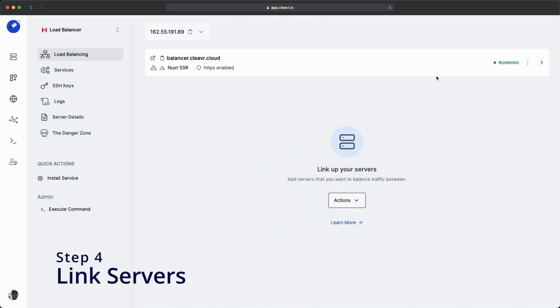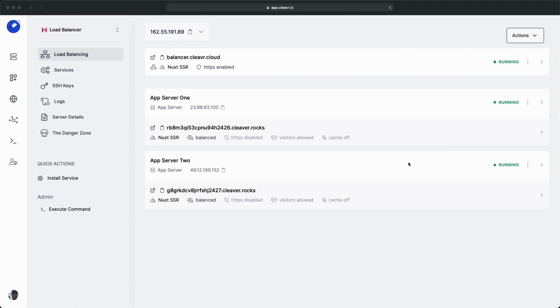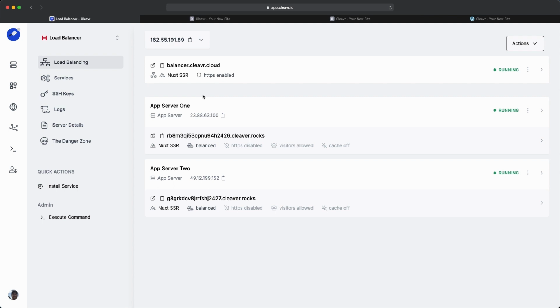Now that the load balance site has been created, we're going to link up our servers. Alright, and now you can see, after it updated, it added App Server 1 and App Server 2, and it also included the NUC sites that we put on each of the servers. Alright, now that we have the load balancer set up at a high level, let's go ahead and deploy out the application.